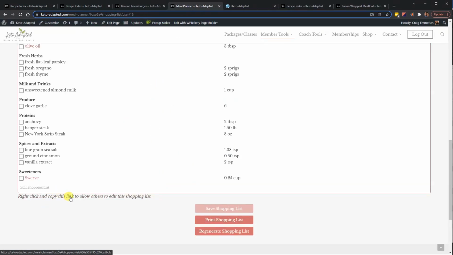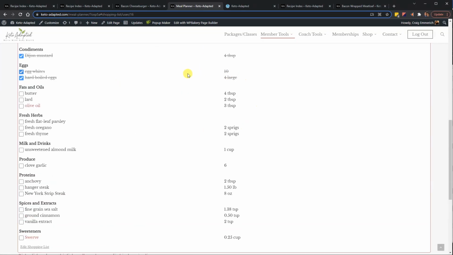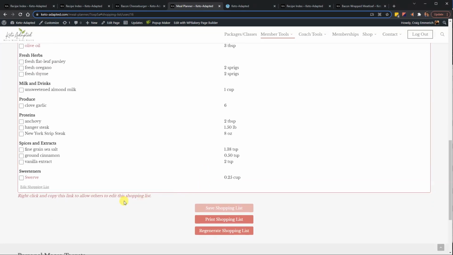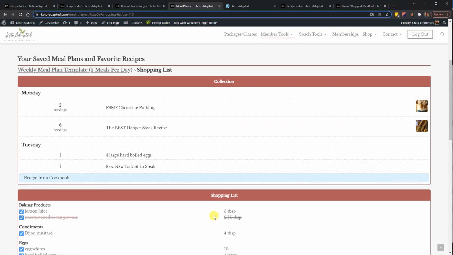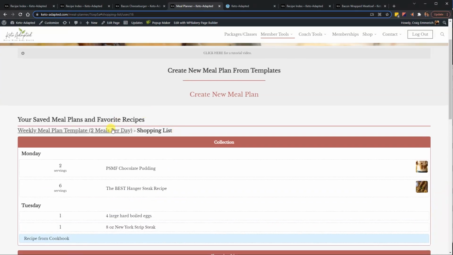And then the other thing is you can right click and copy this link, and that link you can email to yourself, and then when you click on that email link, you get the shopping list directly. So those are all really efficient ways to get your shopping done and get your meal plan done.